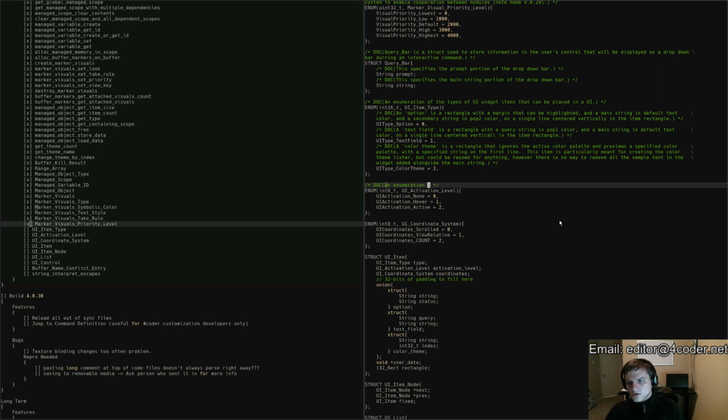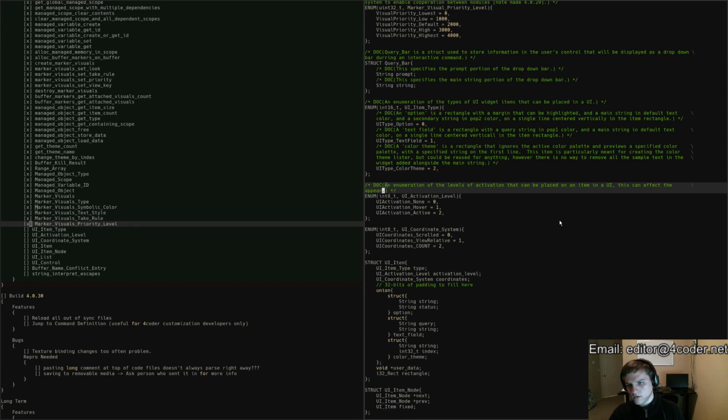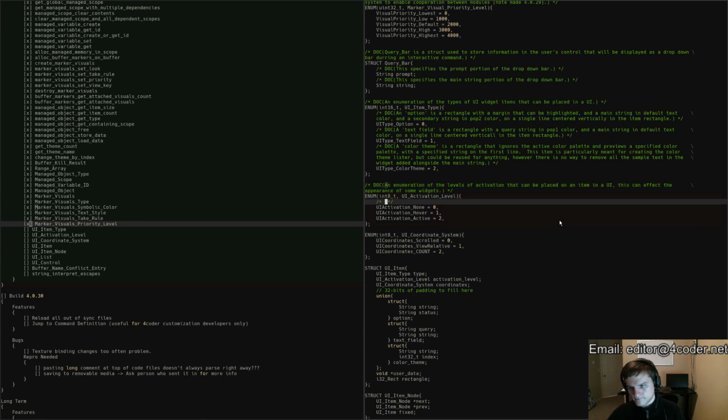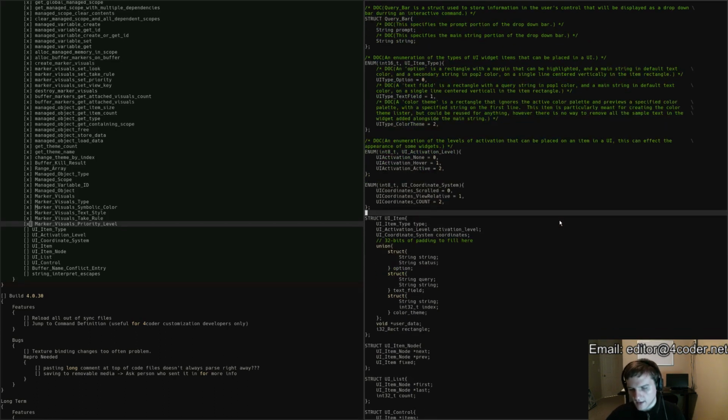An enumeration of the levels of activation an item in the UI can have, that can be placed on an item in a UI. This can affect the appearance of some widgets. No activation. No, these don't really need docs. It's clear what they mean.